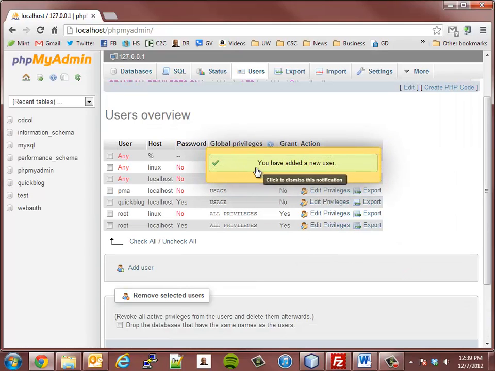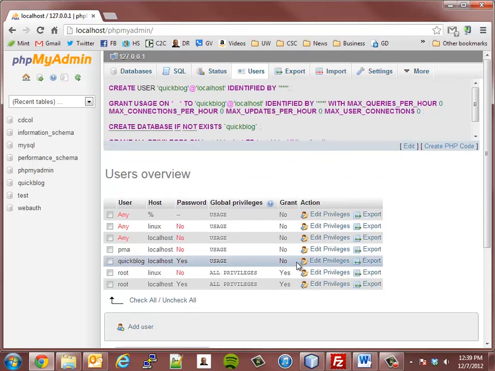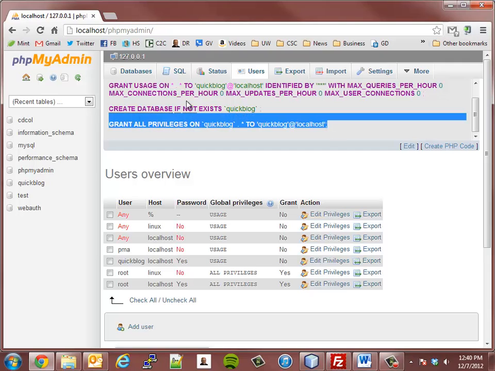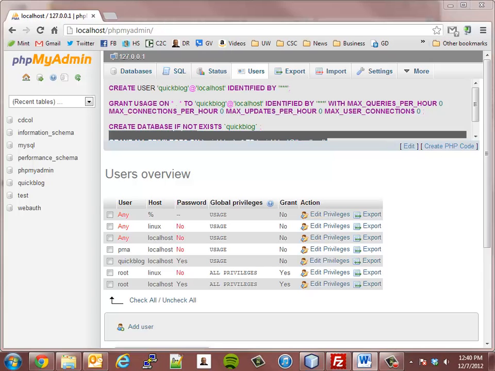Okay, you should get a message back that states that you've added a new user. You'll also know this because what you'll see is a new database over here to the left that says QuickBlog. That's what will show up if you've indeed created a user. Another thing you'll see up towards the top is SQL output, or your SQL query that says to create the database if it doesn't exist, and then grant all privileges. So looks like it's successful here. Alright, let's go ahead and click on data.